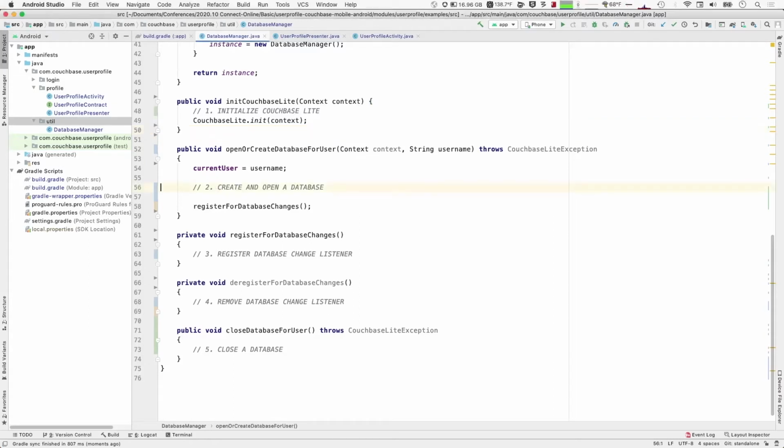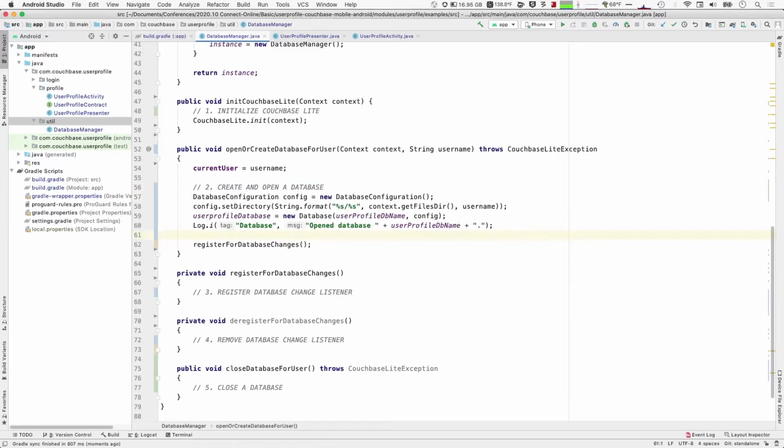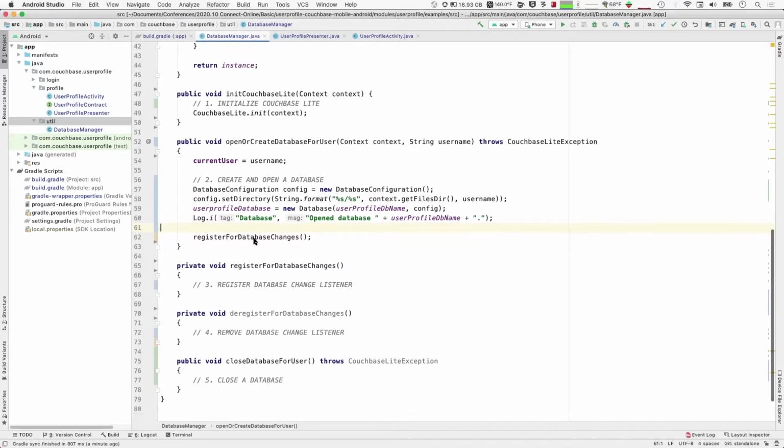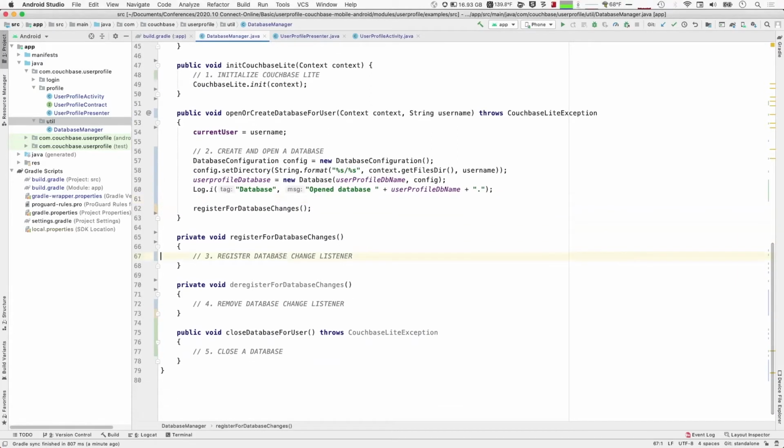So we just simply call the init API on the Couchbase Lite class. And next, we will create and open a database. So we're doing a few things here. We create a database configuration. And for this demo, we're just passing in the path to the directory where we want the database to exist. And then we are opening the database. Now, there's no indication on the UI that any of this has occurred, so we are just going to have a log statement there to write out the info that indeed the database is opened.